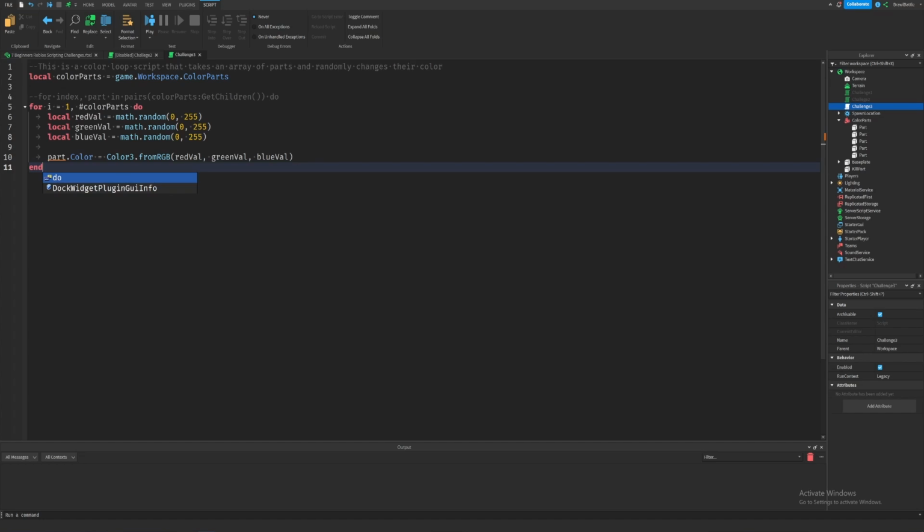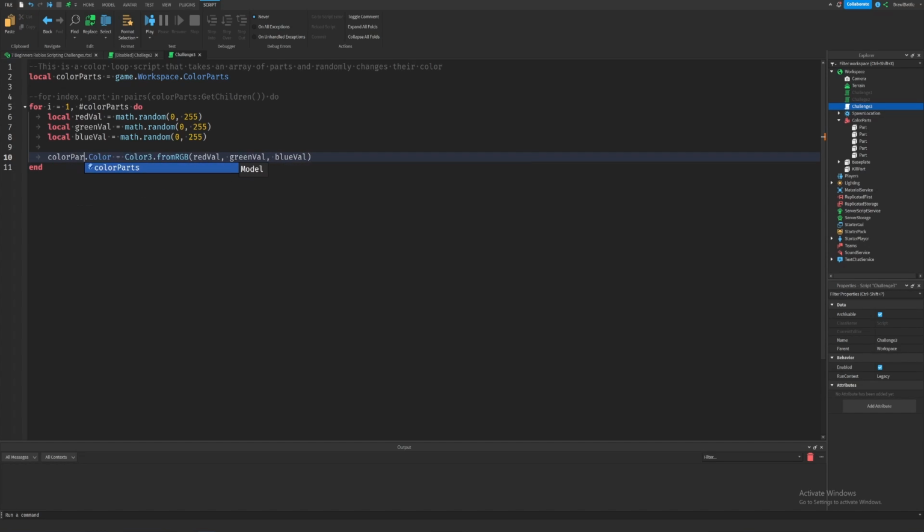We're going to replace part because we're not getting each part inside of our for pairs loop anymore. Instead, what we have to do is we have to say color parts, and we're gonna have to indicate the index so that we know which part inside of our array is referring to. So we say color parts i instead. If your code looks like this, then this also works too. I just wanted to quickly point that out.